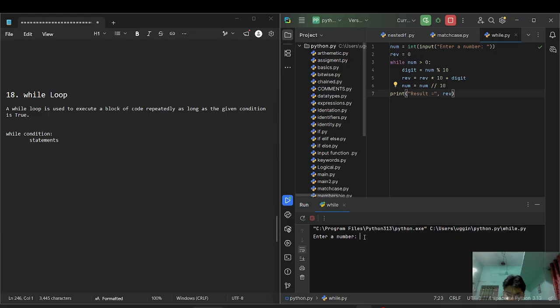So now our task is to reverse a number. Suppose my number is 1234. If I enter 1234 here, the result is 4321. This is how it will reverse. But before that, I will explain it clearly. So let's see our first iteration.